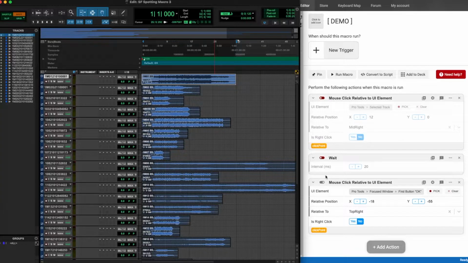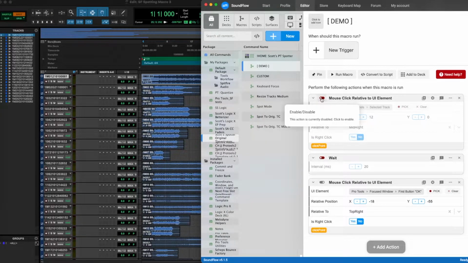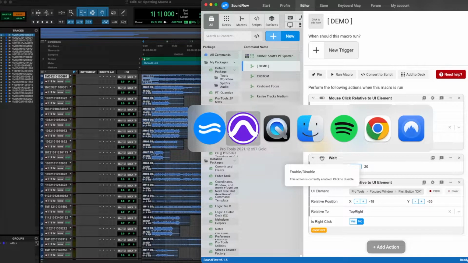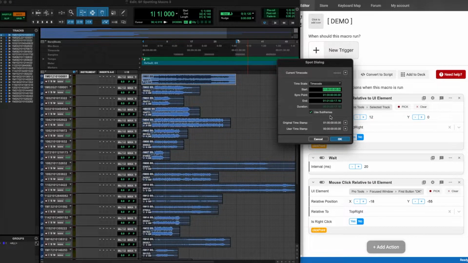So now I'm going to make active the first two steps of this macro, and then we'll go back into Pro Tools and see if the selected region does what it's supposed to. Yep, that has the value that we want.